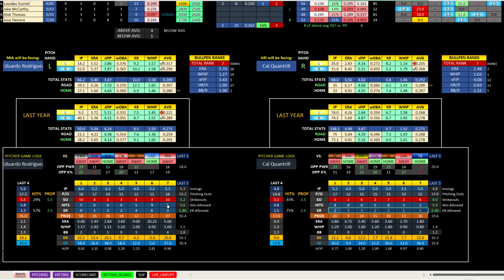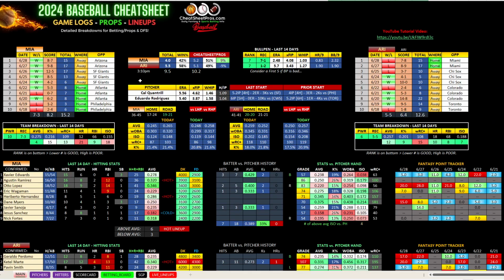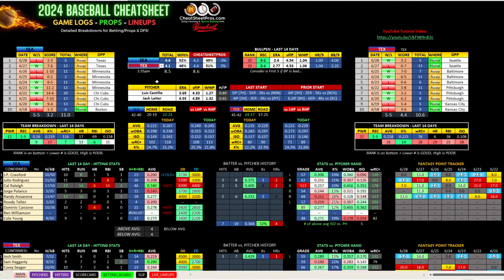So to me, these pitchers are the same. So I'm going to take Miami plus the 165 here and put it in a round robin. It just seems like it's way too high. And then flipping down through these other games, say Texas, Seattle, we stayed off of that one. Houston we didn't get into.